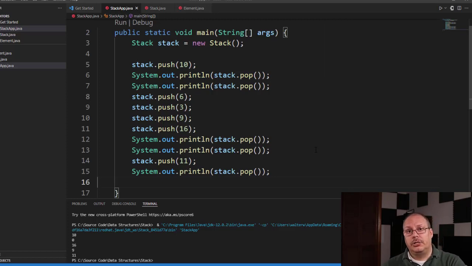Now, I'm also going to show you in the next video how to create a stack using an array. And that's going to be pretty simple too, but it's going to require us to keep track of a few things. And we'll see what those are.